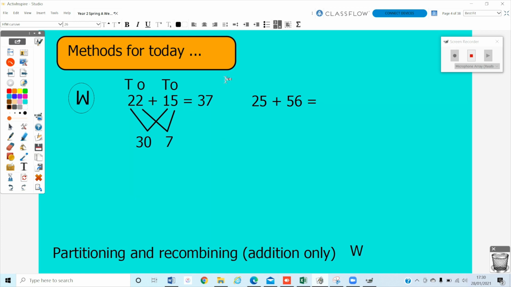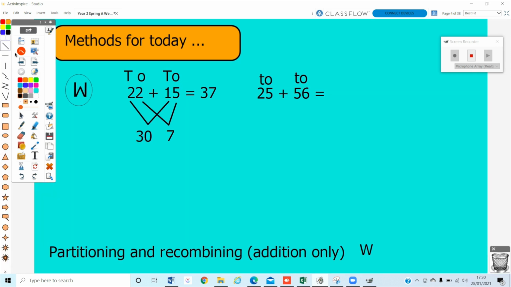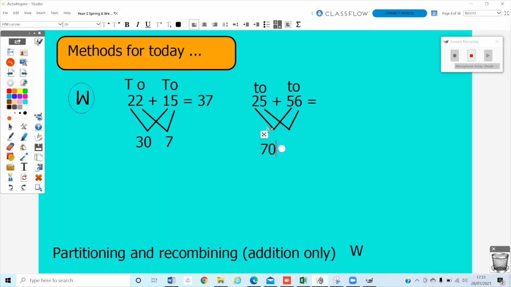Sometimes this works straight away, and sometimes you have to use the partitioning and recombining method twice because the numbers bridge. So let's have a look at that. We match the tens to the tens and the ones to the ones. And then we have 2 tens and another 5 tens. So I can put up 5 fingers and another 2, and I can see 7 fingers, so that's 70. So I pop my tens below the tens. And then if I've got 5 ones and 6 ones, I know 5 add 5 is 10, and then I've got one more left over. So my answer there is 11.